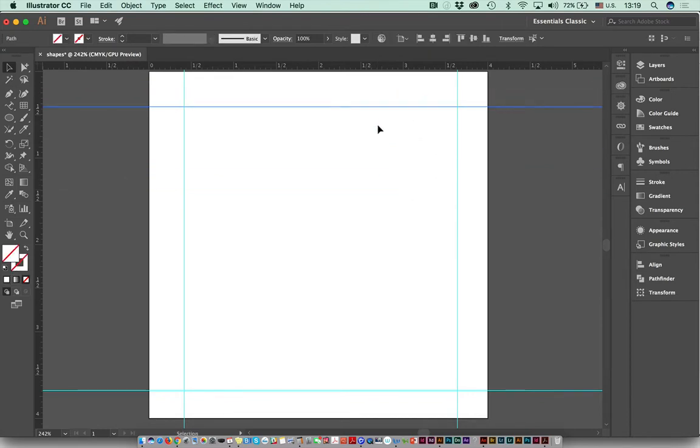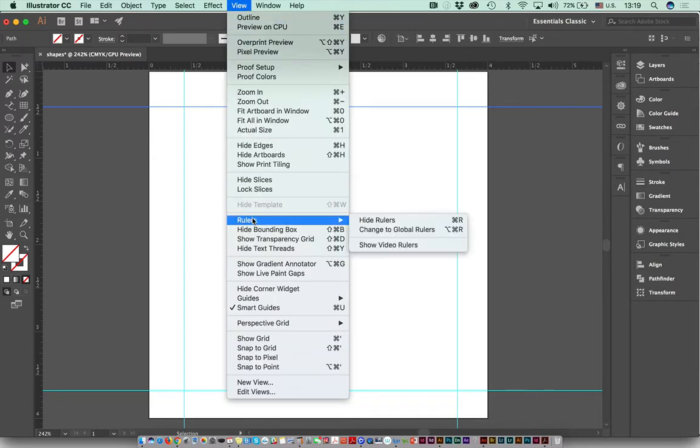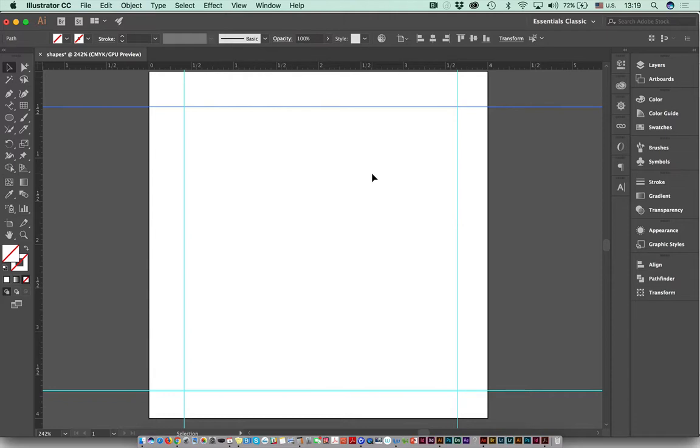Sorry, how did you get the guides again? Do you have the rulers out? No. Go to View, Rulers, Show Rulers. Or go to your Properties and show your rulers. Do you see them? Now click on the ruler and drag a guide.